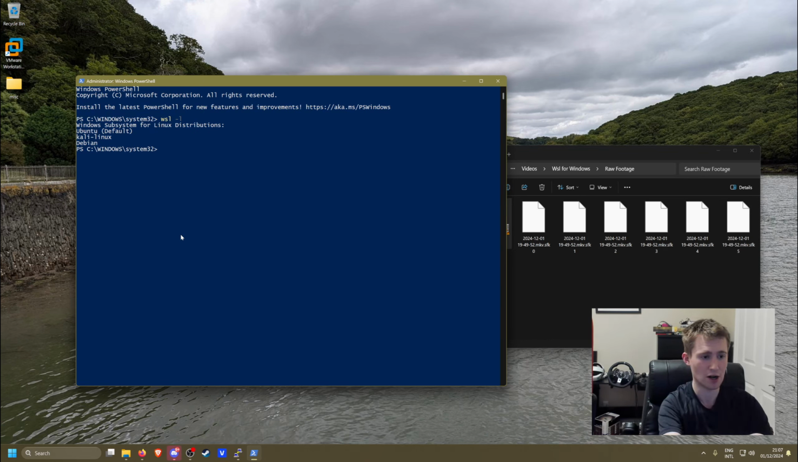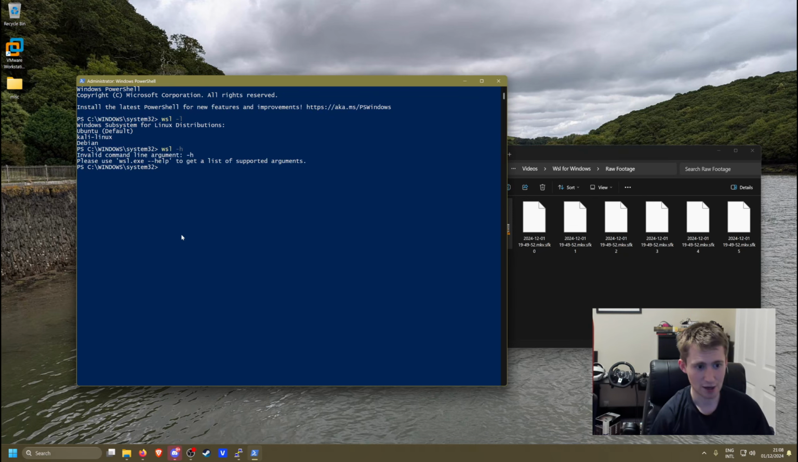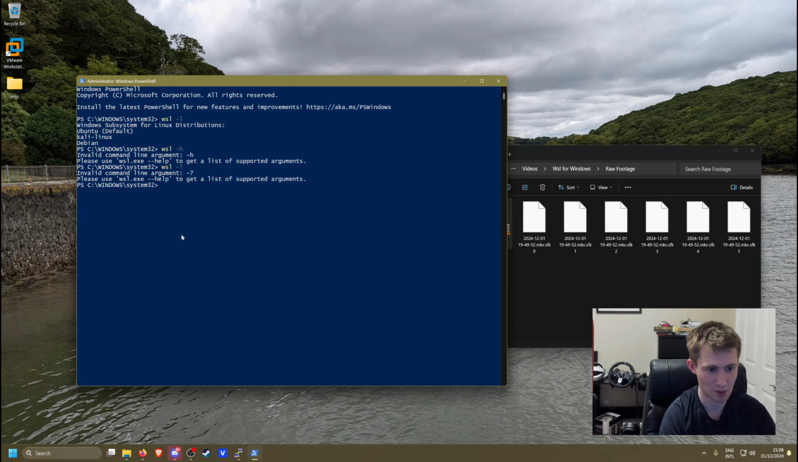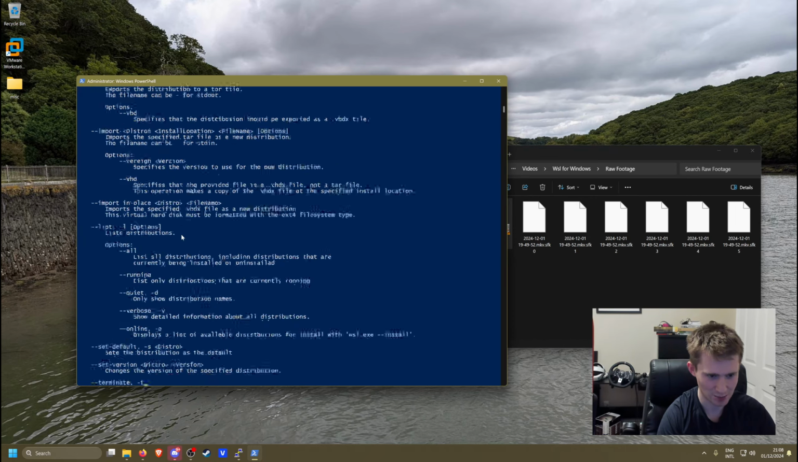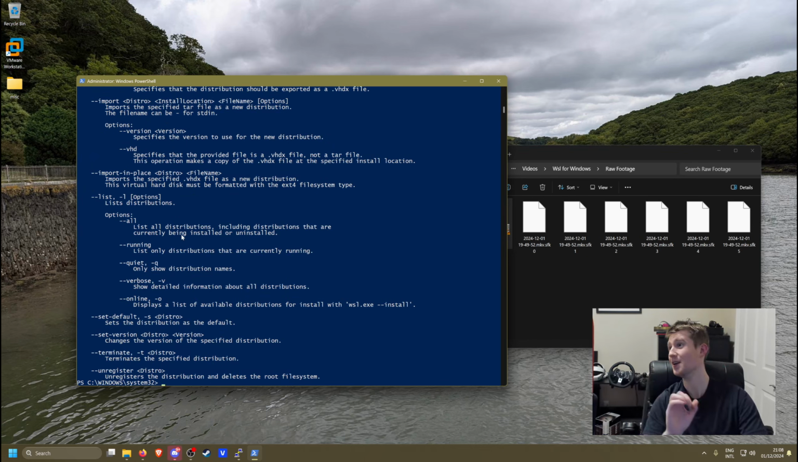As you can see here, I have Ubuntu, Kali Linux, and Debian. So if you want to set a default operating system, or let's say hypothetically you don't know how to set a default operating system, you can do WSL -h, or I guess this didn't work. Maybe if that doesn't work, then you do WSL -? If that doesn't work, then just do WSL --help. Usually, one of these commands will give you a help menu.